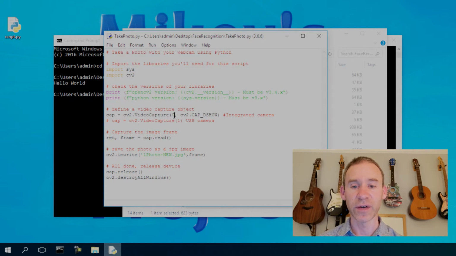And then we have a 0 here, and a 0 means it's going to be your first camera. In this case, it's my integrated camera. If I want to use a USB camera and plug that in, that would then be camera number 1, because everything always starts with 0 and then goes to 1 and then goes to 2, and on and on. So if I have 5 cameras all plugged in USB cameras, then I would have video captures 0, 1, 2, 3, and 4. And then I can call them up anytime I want to by their names.